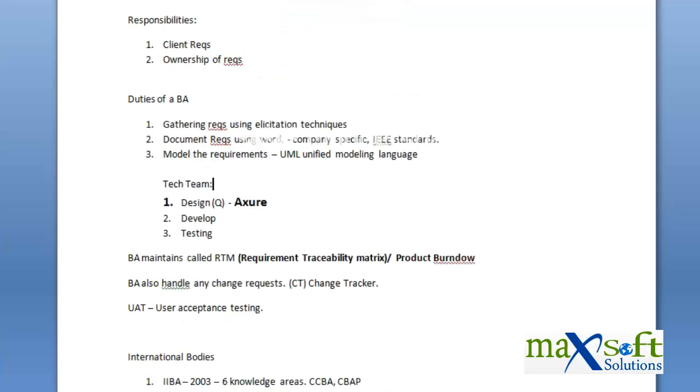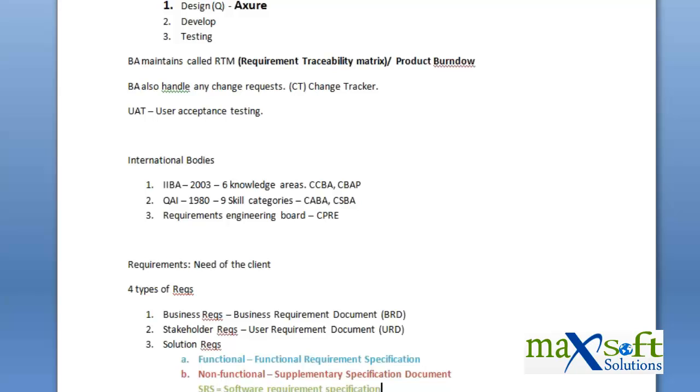One more important thing which I wanted to say was that the SRS document is nothing but your product backlog. Is it product backlog or sprint backlog? It should be product backlog, because it is called a product backlog since you're going to do a product burn down after that.